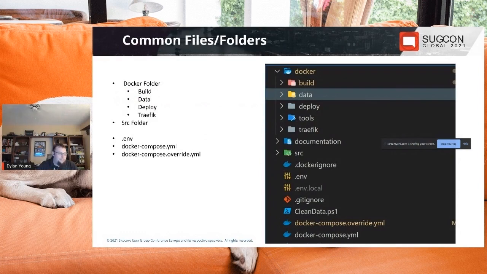So common files and folders, I just took an example of a solution I had set up. There is a Docker build folder. In that build folder, you'll typically find your build definitions for the different services that you would have. So CM would have its own Docker file, which we'll talk about here in a few moments. It would have some other different build configurations as well.